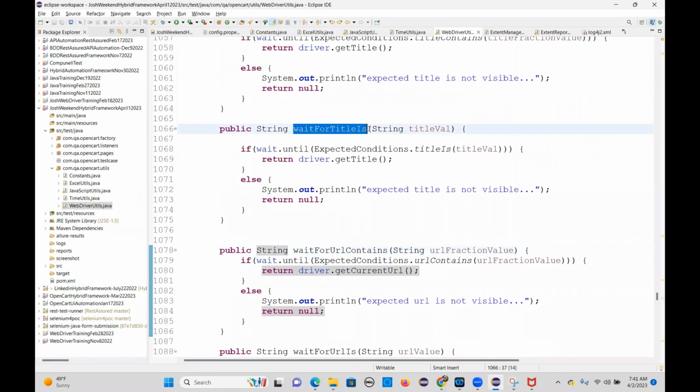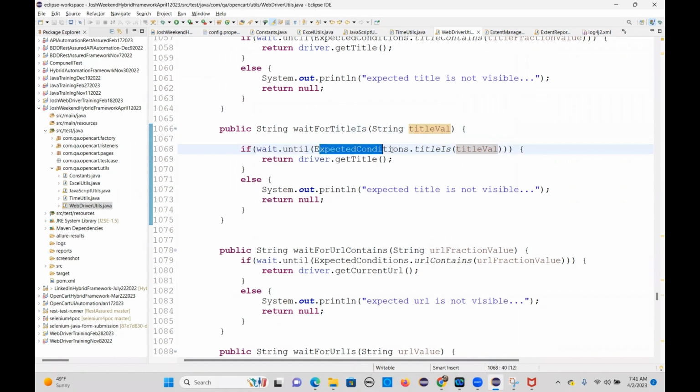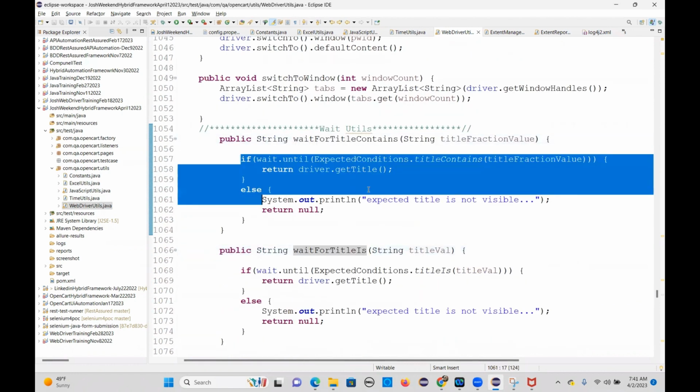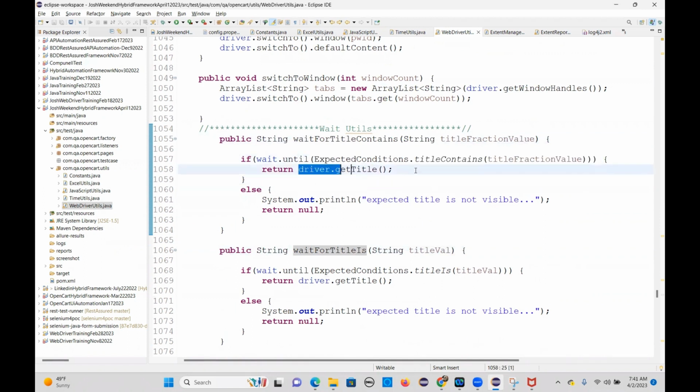Wait for title is, a string title value. So wait dot until expected conditions dot title is title value. You can get the title also, as it is waiting for the title. Instead of writing all these statements, you can just call this method. Wait for title contains: again the same expected condition and driver dot get title. This method will wait and get the title also.